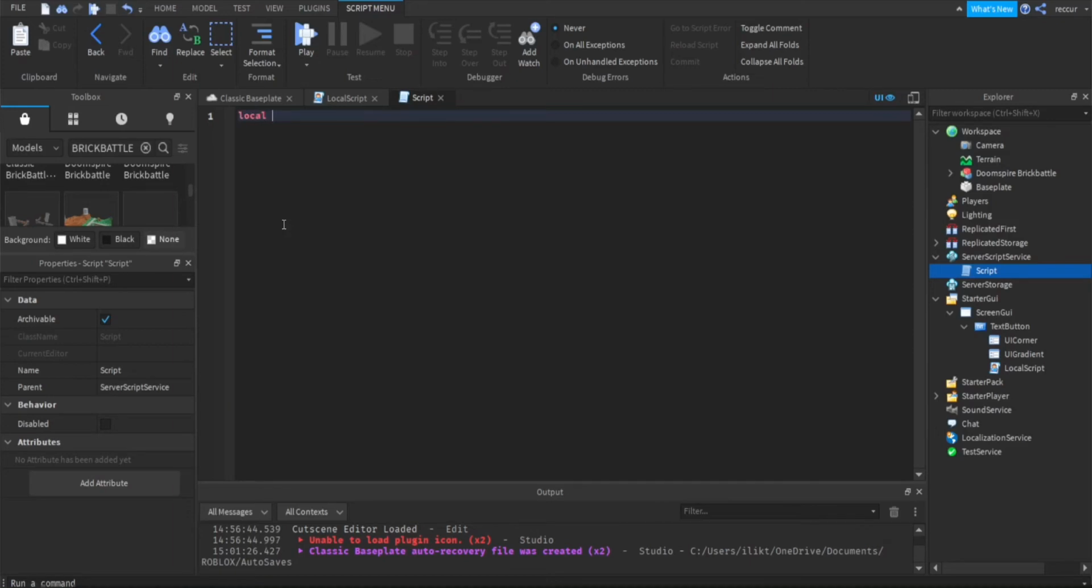So local replicated storage equals game get service. I don't think you need to get service, you don't really need to do that, but why not? Get service replicated storage. This seems like it's better to do that. Okay, I think that's good enough. I'm not sure, honestly. Whatever, just ignore that. So I have replicated storage, local.